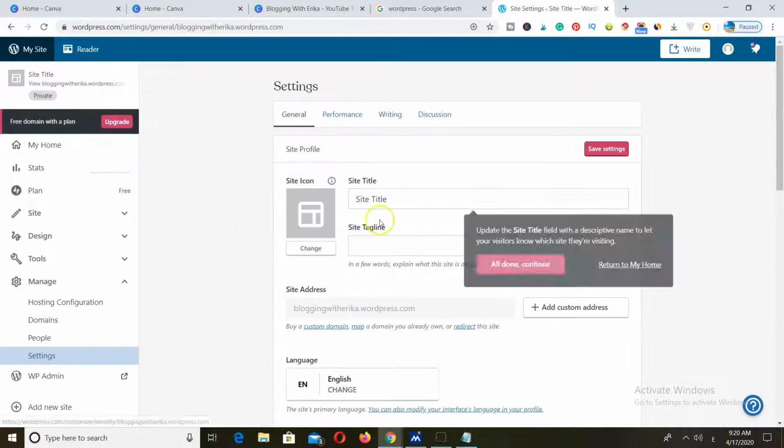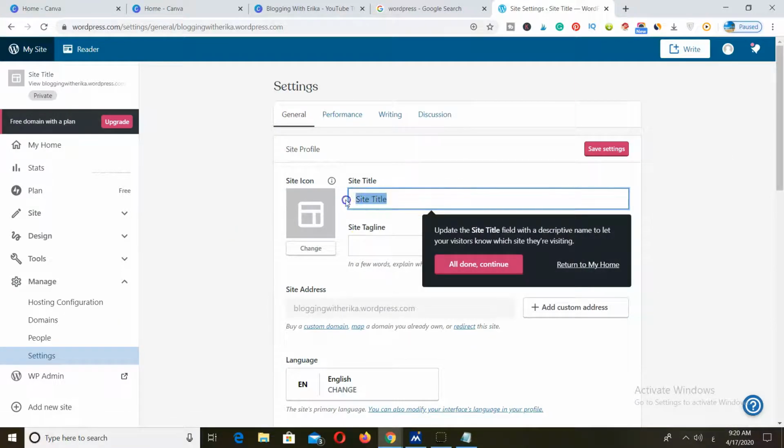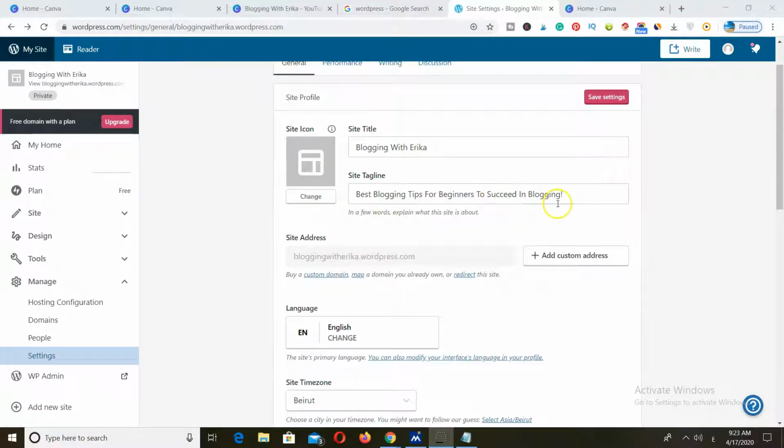and you can just click on start. And here you can add in the title of your blog and the description of your blog. Now make sure you have your keywords in here to tell people exactly what your blog is about as soon as they land on it. So here we have Blogging with Erica, and my tagline, which is my blog's description, is best blogging tips for beginners to succeed in blogging.